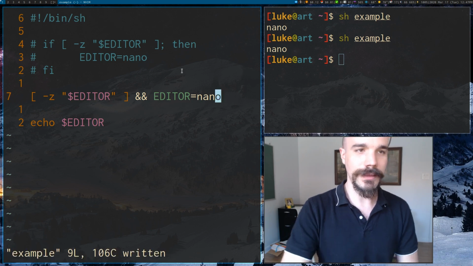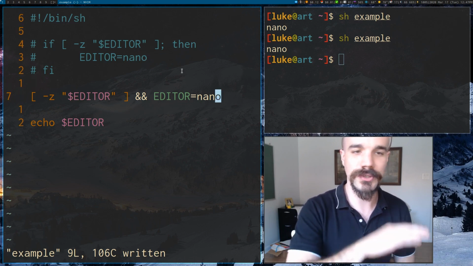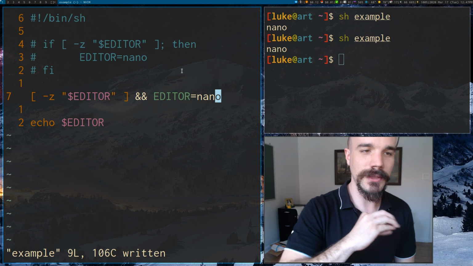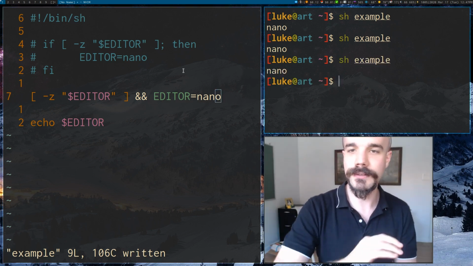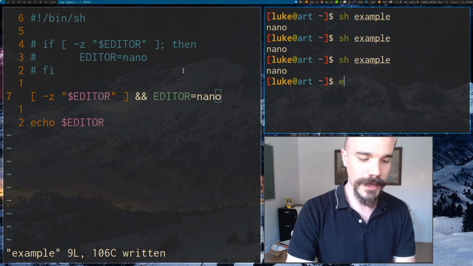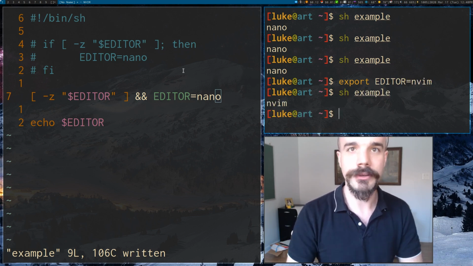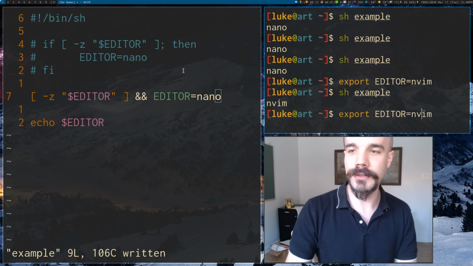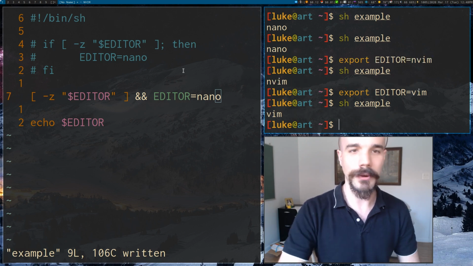Okay. These lines, this if statement, can be more tersely stated as just a single line. That is, if there's no editor variable, assign it to nano. And this is going to work exactly the same way. Okay. Or if our editor is equal to nvim, we can run this. Oh, and look, it's going to be nvim. Or if our editor is equal to, I don't know, normal vim, it's still going to work, right?